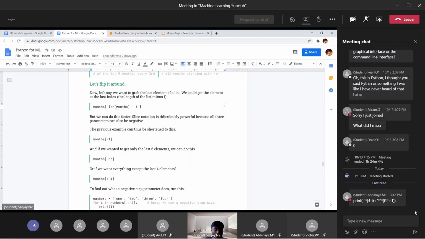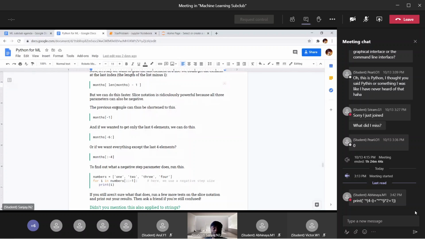So you can use slice notation to make the parameters negative. Instead of writing this to say we want to get all the elements except the last index, we can just shorten it to say this, which basically means we're getting all the indexes except the last one.